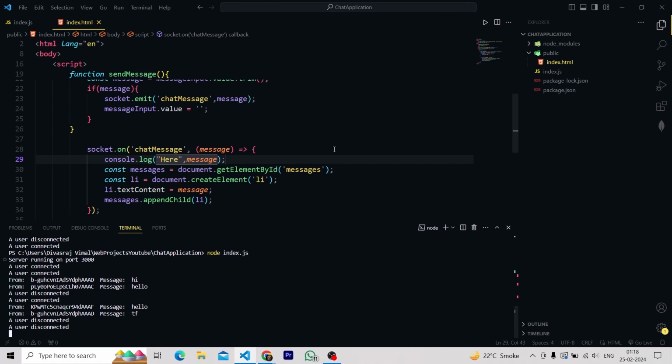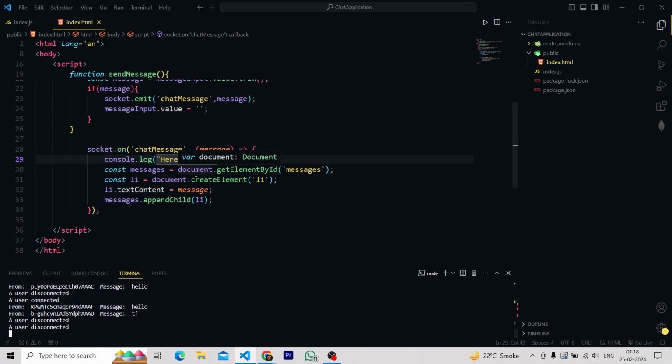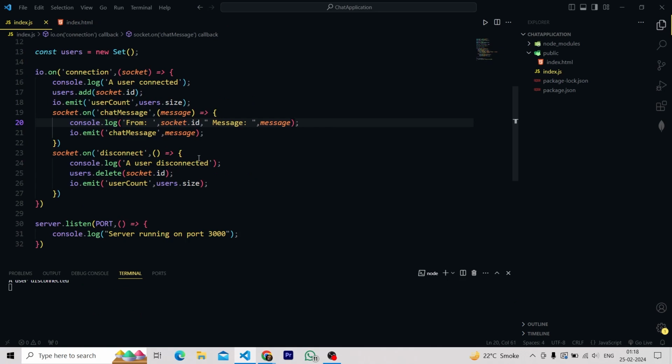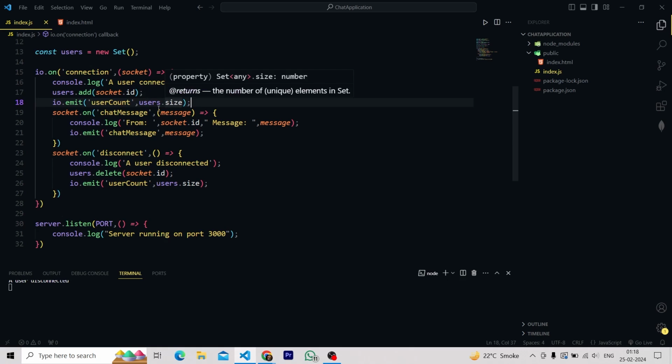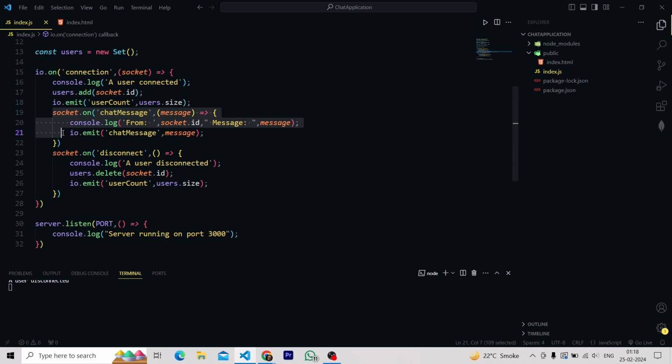Okay, so there are some changes which I have done as I was debugging this application. So first of all, in the index.js, we have console.log a user connected. Then I have also added user in our set, and then we have emitted an event called user count along with users.size. Okay, after that we are handling our chat message event here, and as we were passing message, I am also console logging from socket id and then message and the actual message.